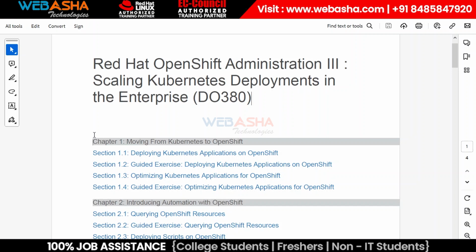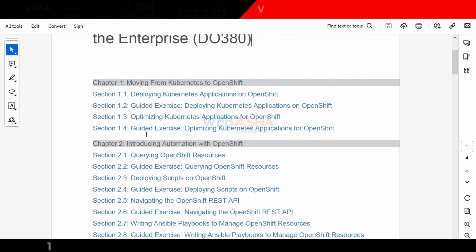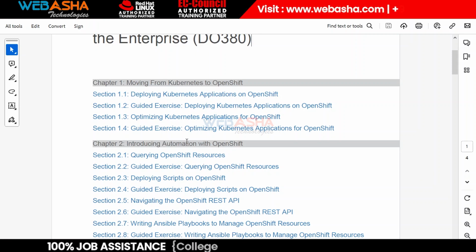Similarly, chapter number two is about the automation part in OpenShift. It means that with the help of Ansible playbooks, we can automate our entire OpenShift. We are going to discuss how we can write and check those Ansible playbooks. We will also discuss how we can extract resource information from OpenShift using JSONPath and all those things.